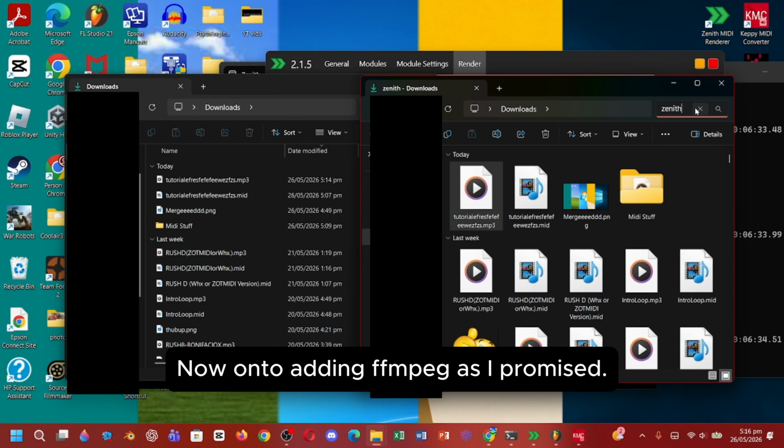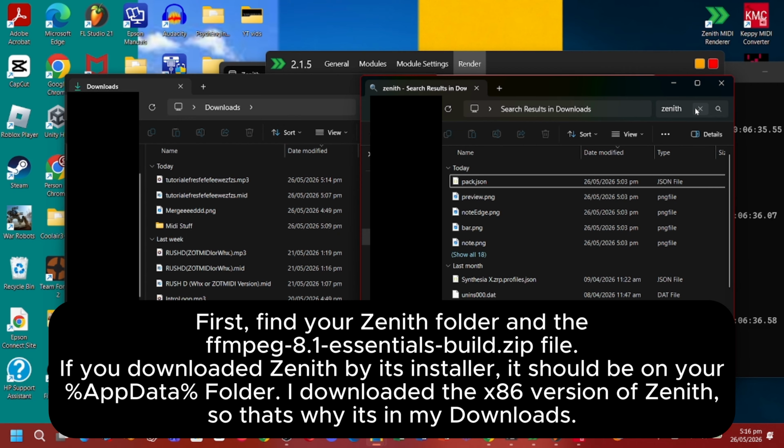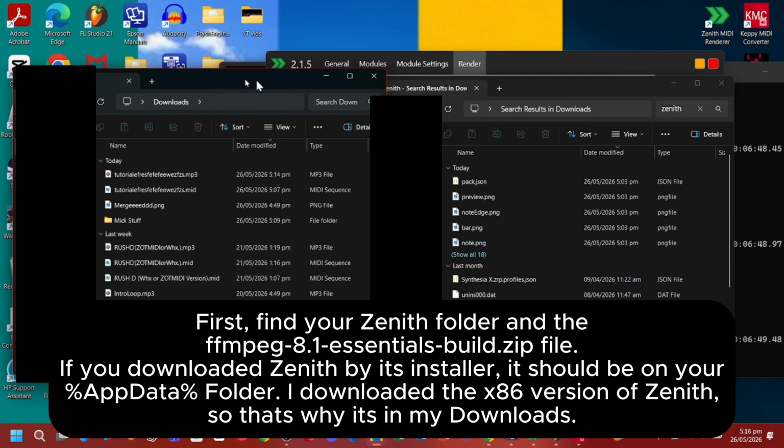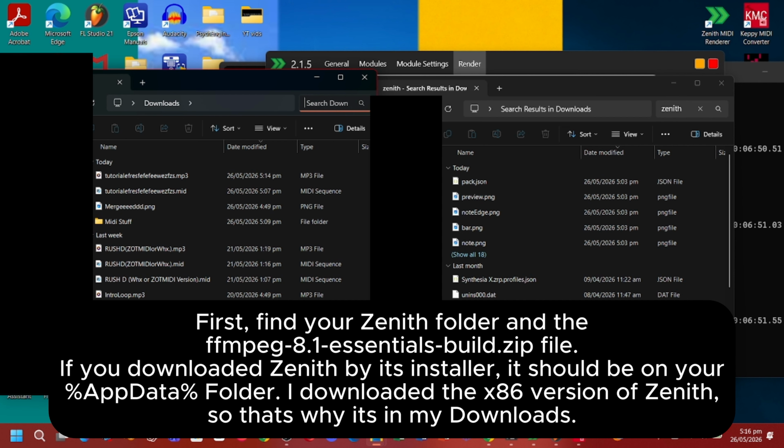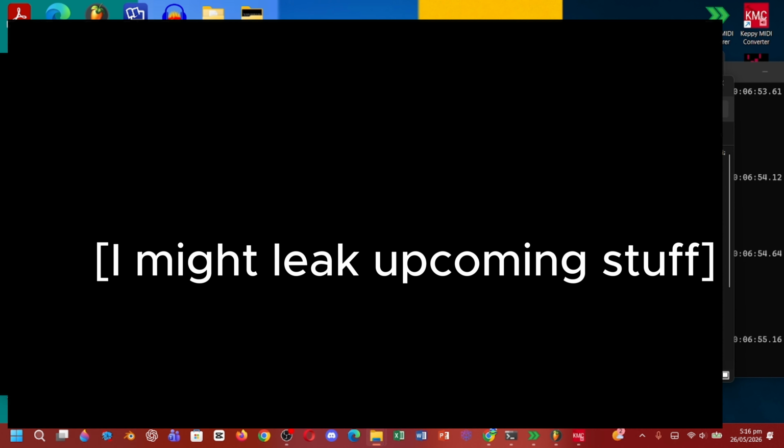Now on to adding ffmpeg as I promised. First, find your Zenith folder and the ffmpeg 8.1 essentials.zip file. If you downloaded Zenith by its installer, it should be in your AppData folder. I downloaded the x86 version of Zenith, so that's why it's in my downloads.